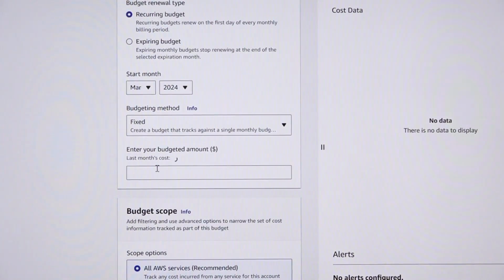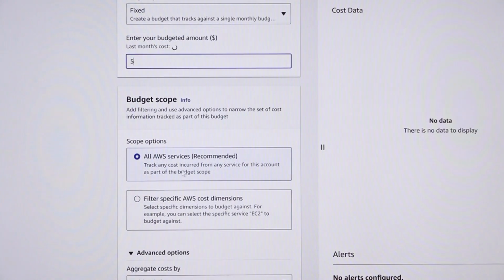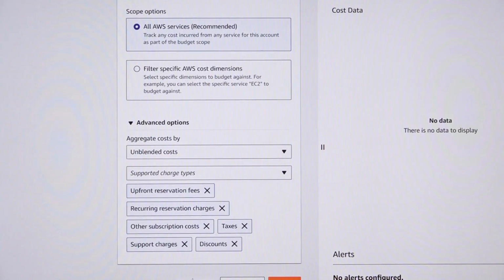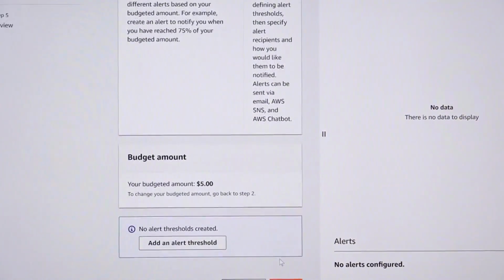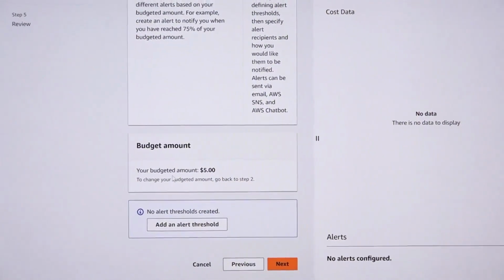I will be giving a certain amount over here, just like 5. 5 means $5. If my usage exceeds $5, then I should be getting a notification. And budget scope, all the services. Then click on next. Yeah, it has been set.